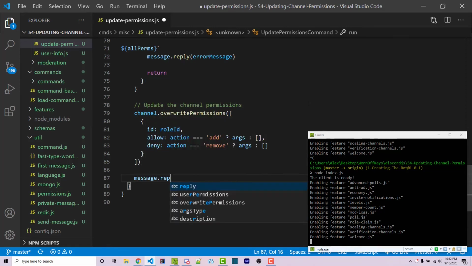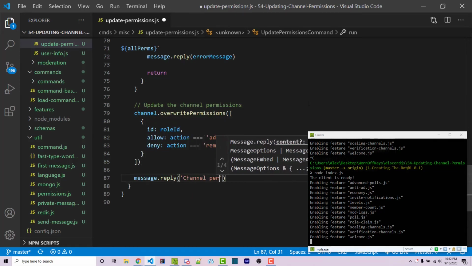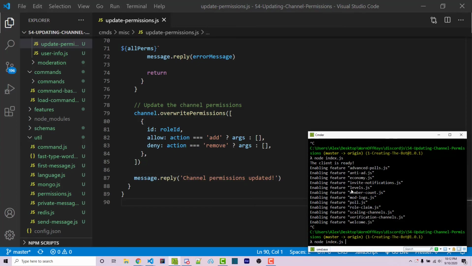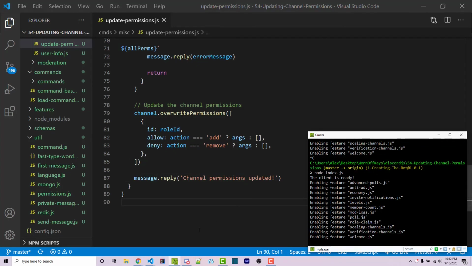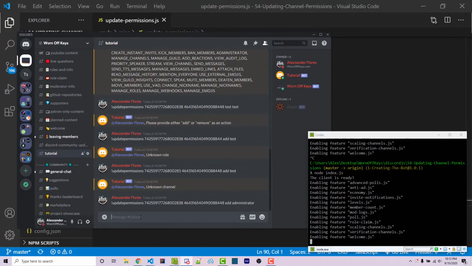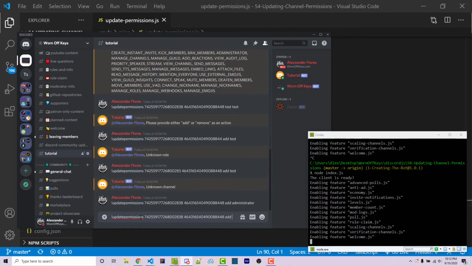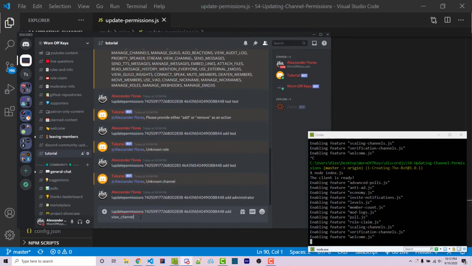So I can say message.reply, channel permissions updated. So I can save this, and we are going to restart the bot. Going back into Discord, I can then run the same command, but instead of giving everyone administrator access, which seems like a very bad idea, I'm going to give them view_channel access.